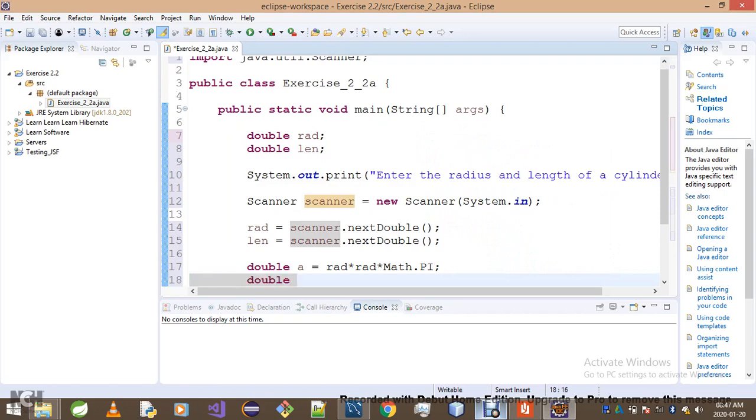Now our volume will simply be area multiplied by len.